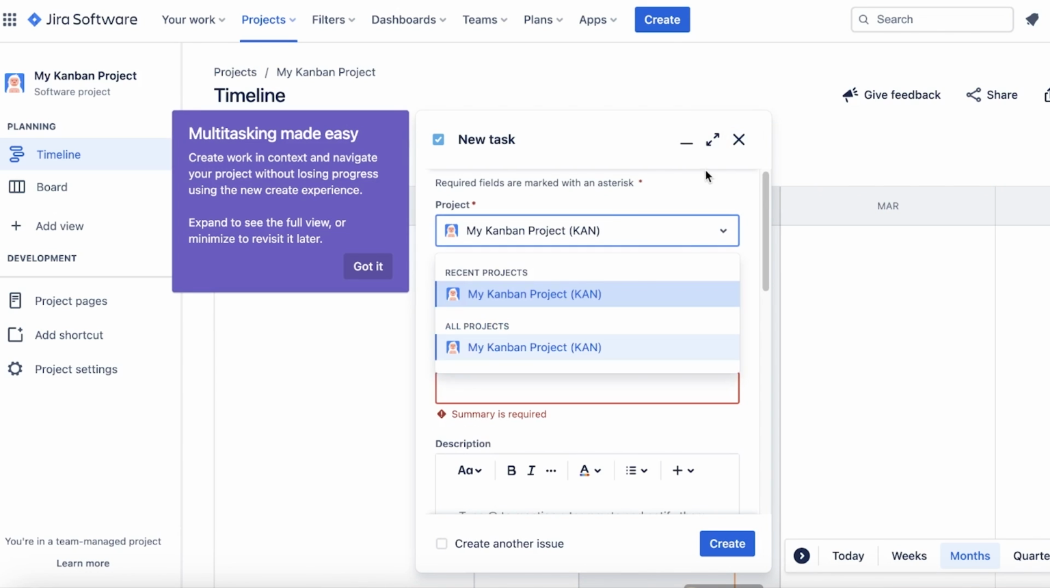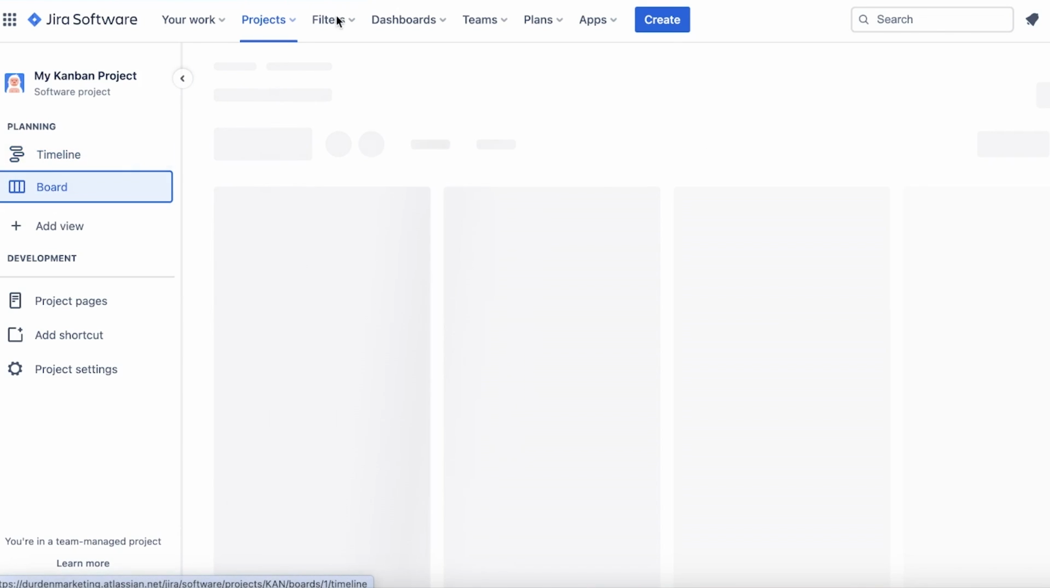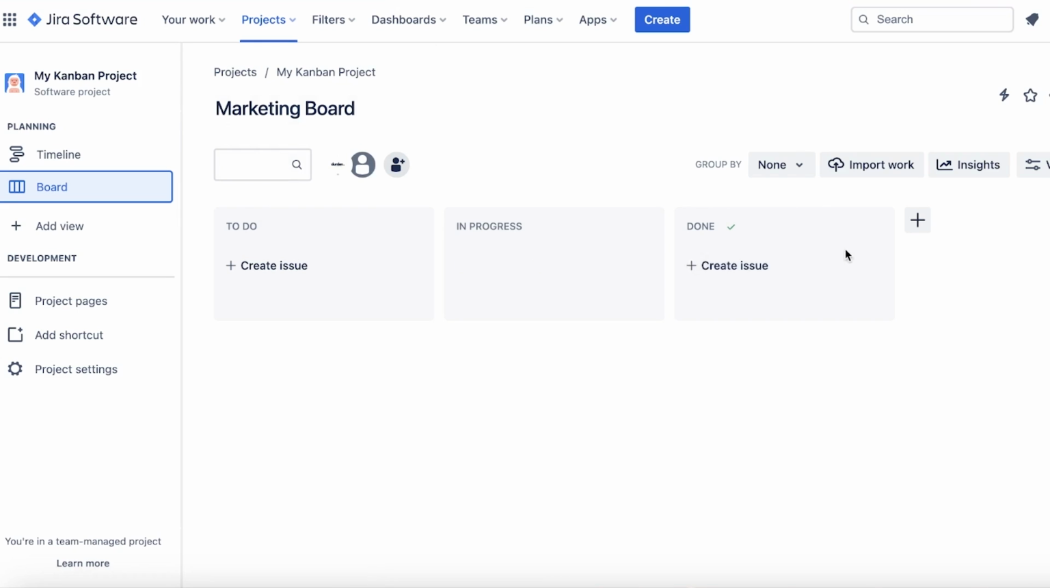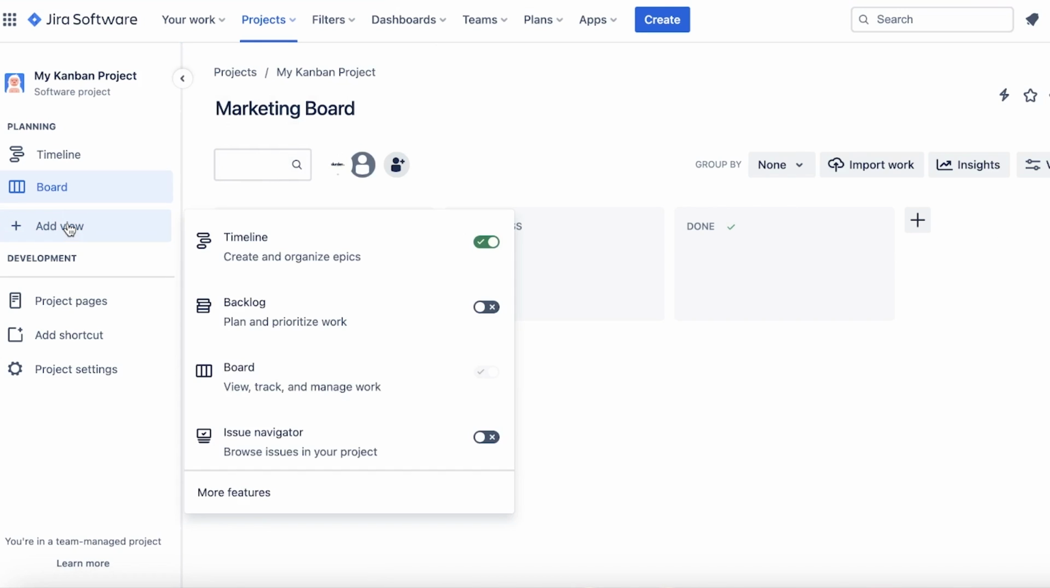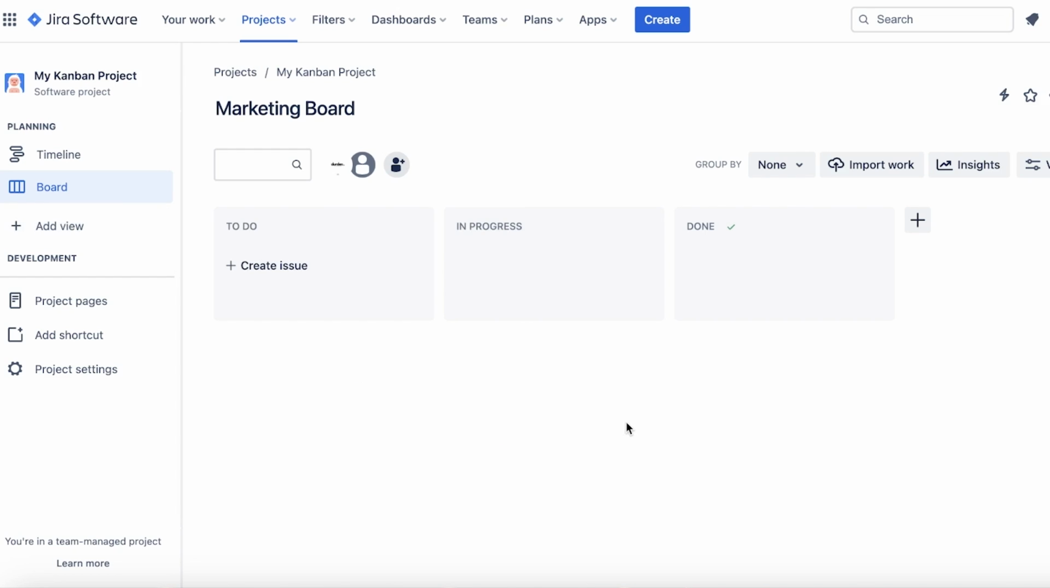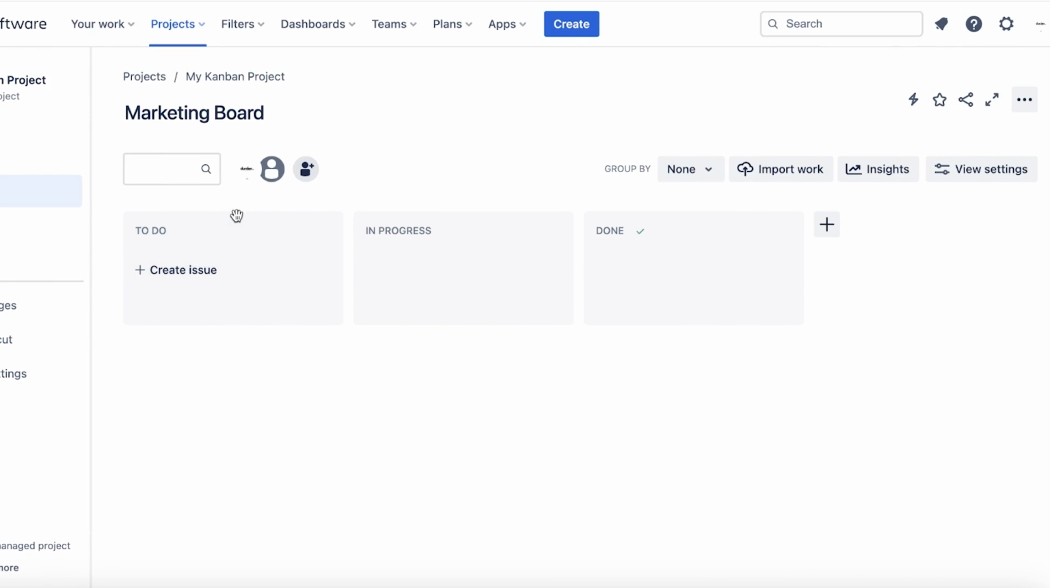Now, below that, you will see you have a board option, and this is our first board that has been created in a Kanban view. You can click on Add View to add a different type of view as well. Now, I want to get started with our marketing board, so let's proceed with our marketing ideation board.